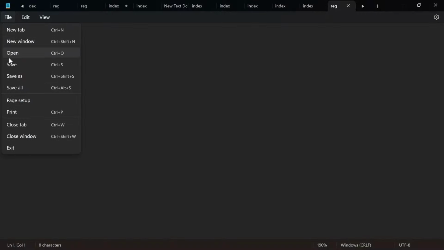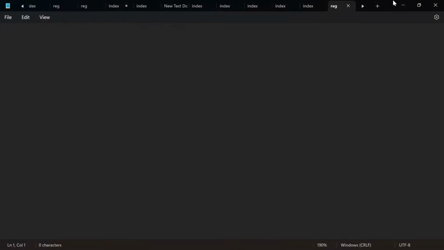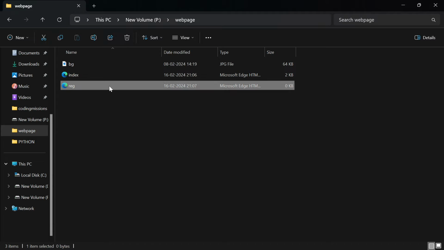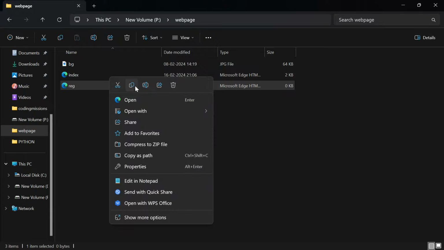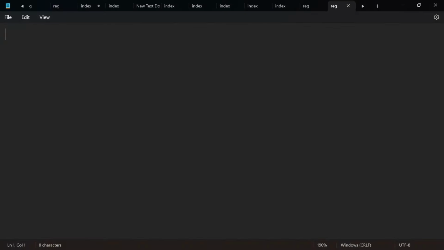So I will save this name reg.html, and don't forget that you have to save this as all files. So save and minimize this and delete this text document. You have no need of this. You have only need of this reg.html file, and open this with Notepad.